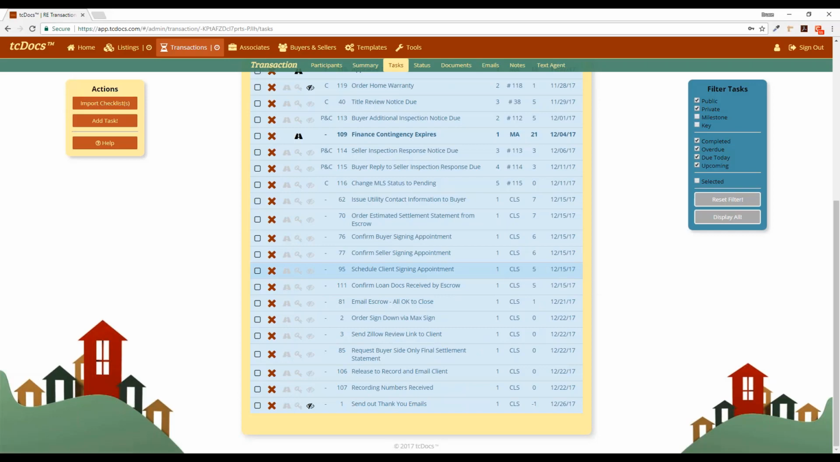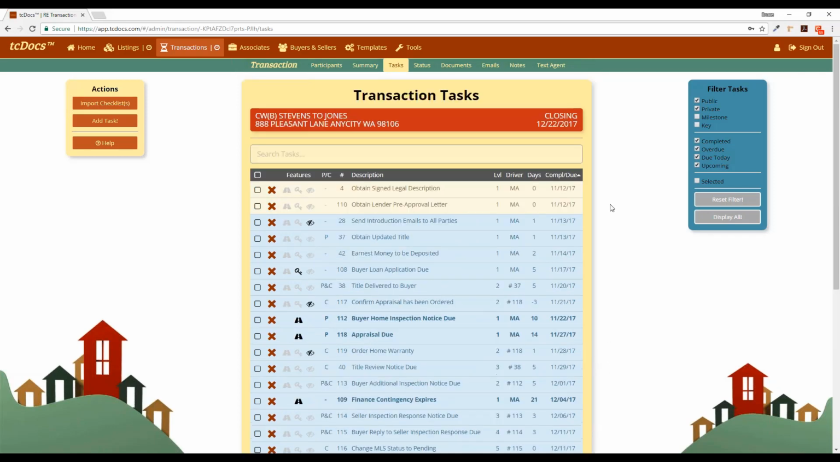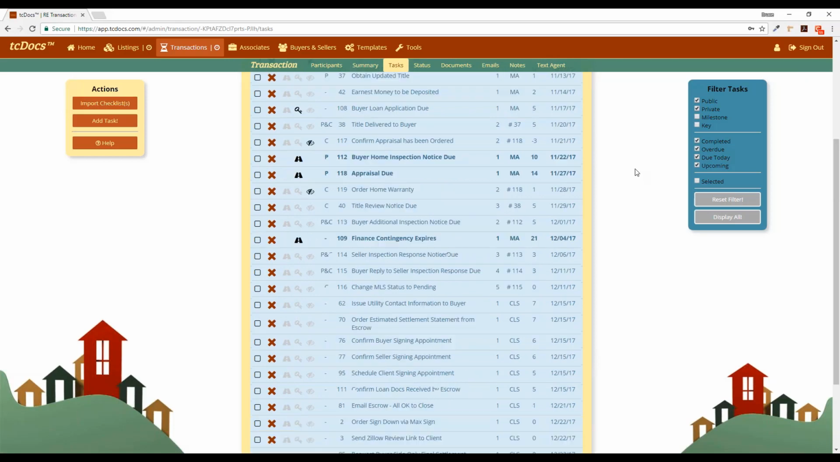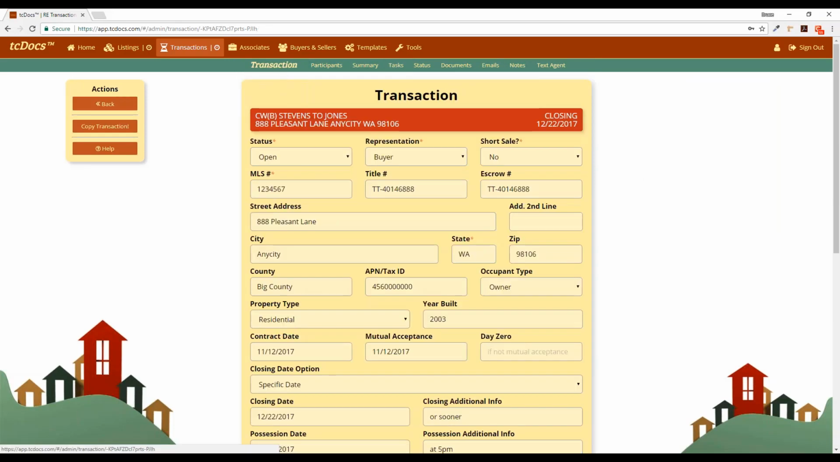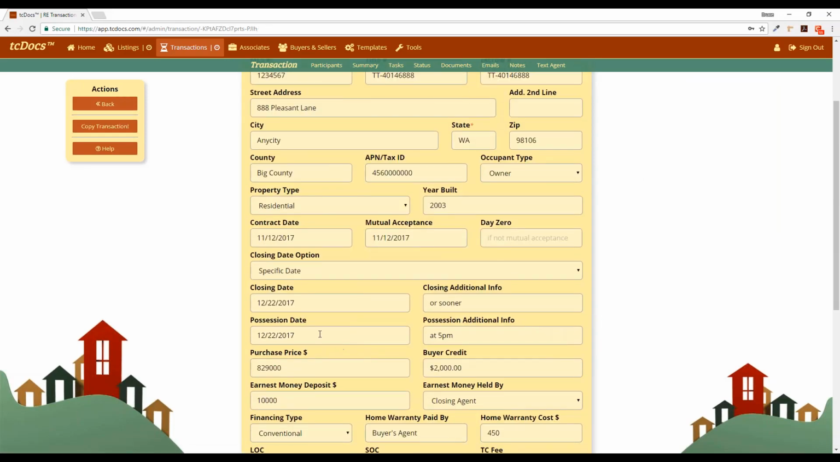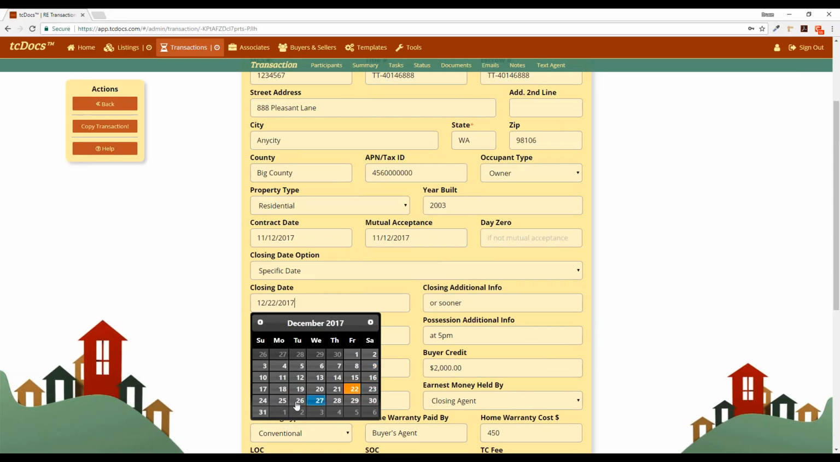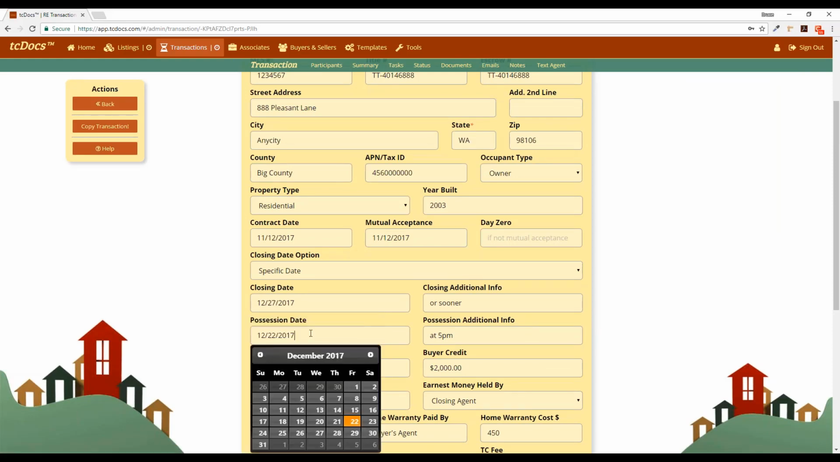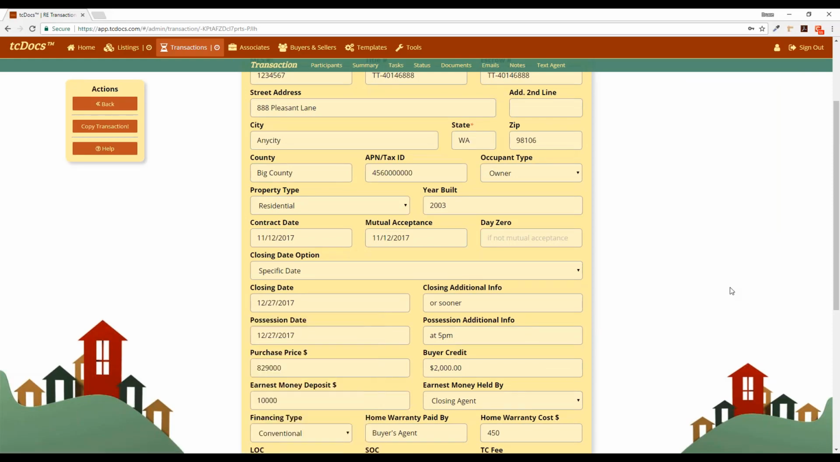You've got a 5-day look back from the closing date. You've also got closing dates of 0 days from the closing date. So in this case, currently the closing date is 12/22. I'm going to come back here to the detail page. I'm going to change the closing date to the 27th, change the possession date to 27th.